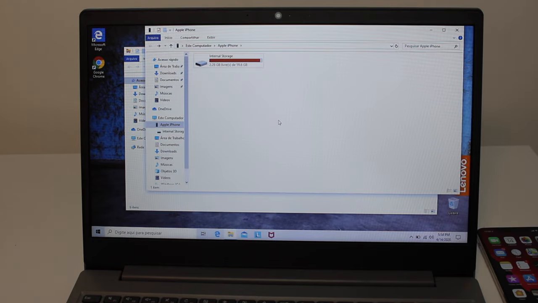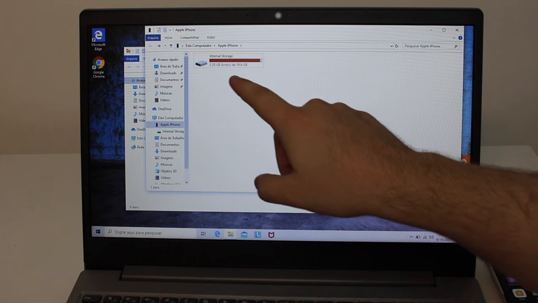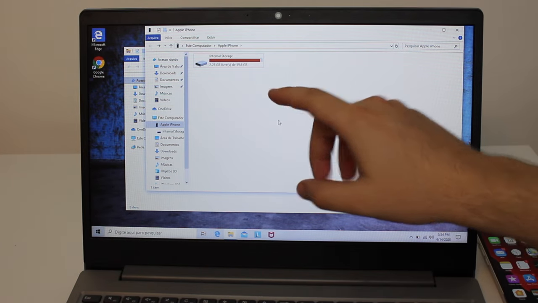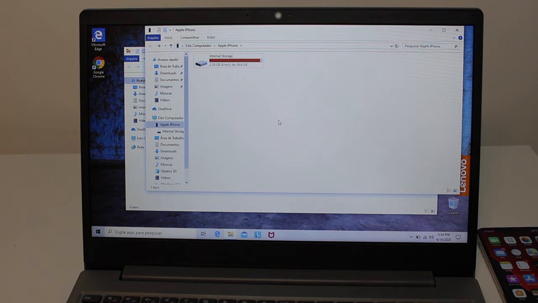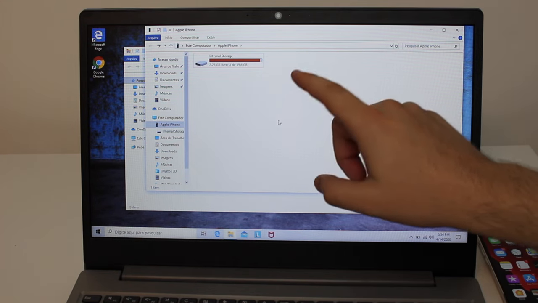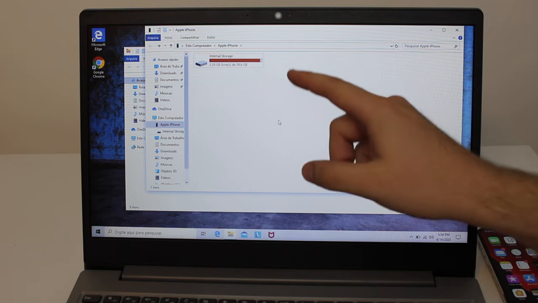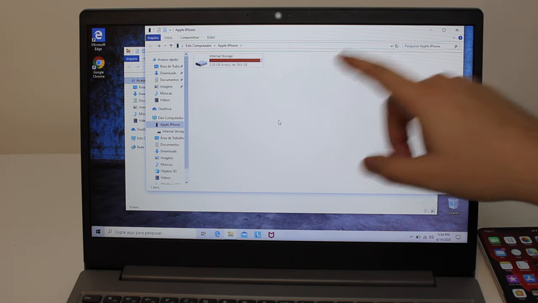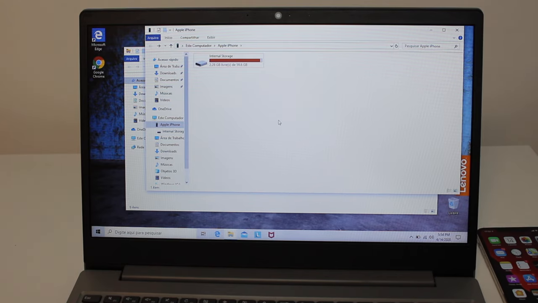So now that it is unlocked, as you guys can see, I can see it as an internal storage. One very, very important thing: sometimes this takes a long time to show up. It's gonna show like this: this folder is empty, there are no files here. It's very common to see this message saying that it is empty, even though it is not, of course, because you have photos and videos right here on your iPhone.